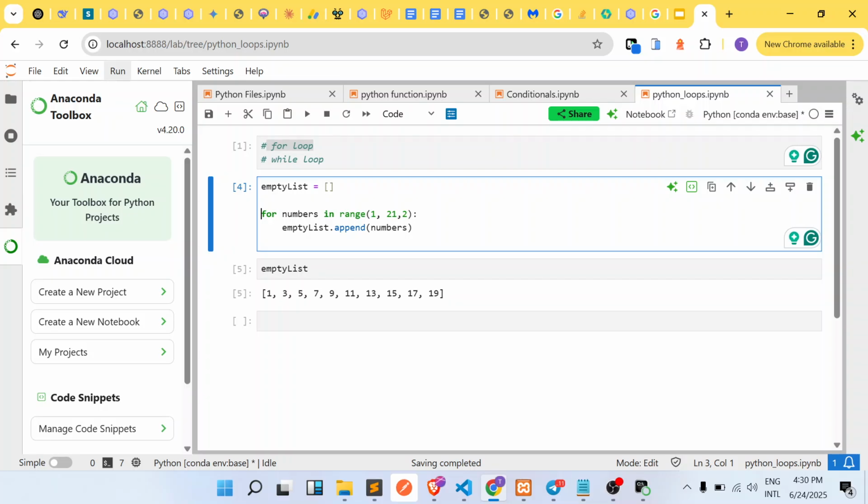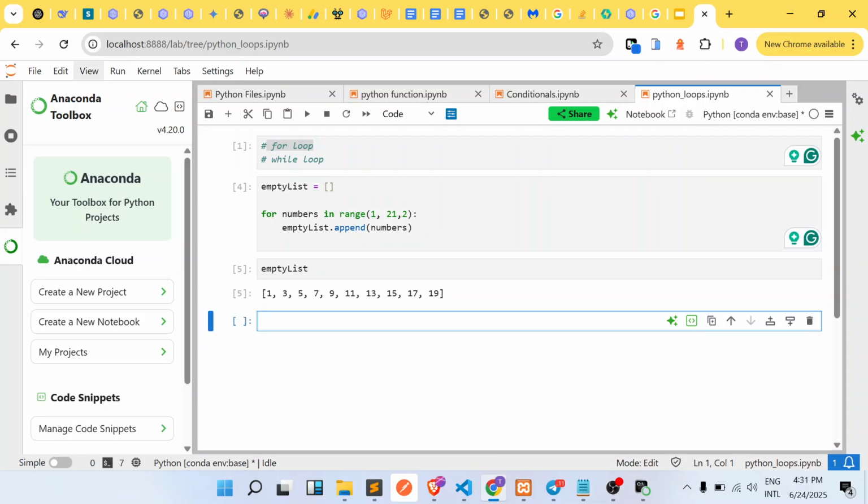So let's check more examples on for loops. Let's say we have a list of fruits, and let's call this fruits, and we have a list of fruits like apples.